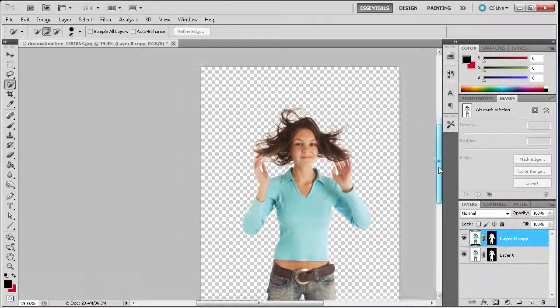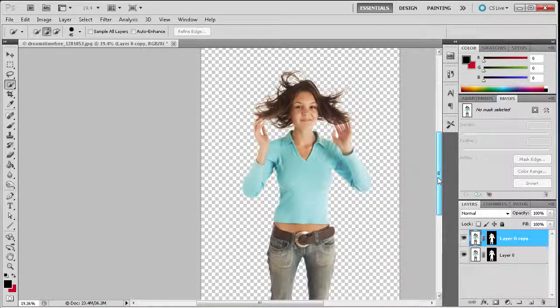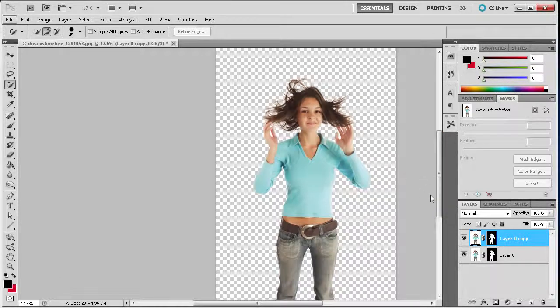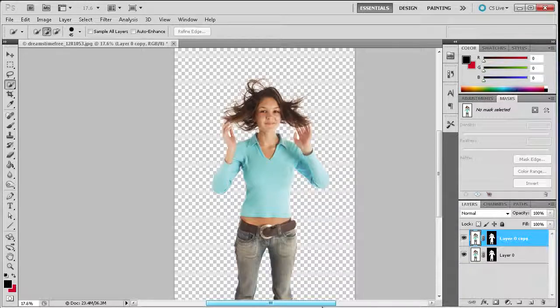So by doing that, you have a pretty good selection of the hair, much better than you would get with other methods. And I hope you guys learned something in this tutorial. Hope you guys can use this with your projects, whether you're extracting hair or extracting something else.